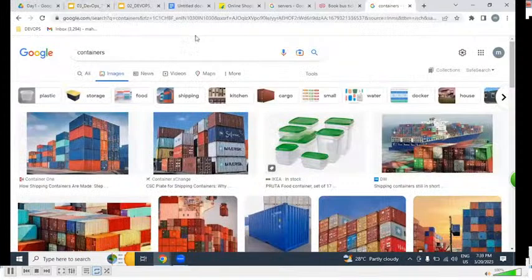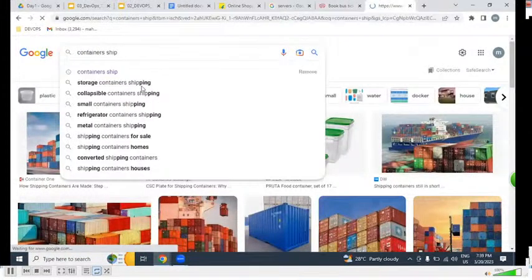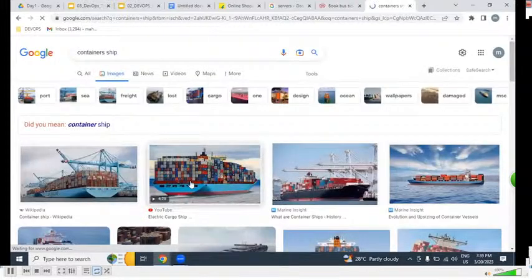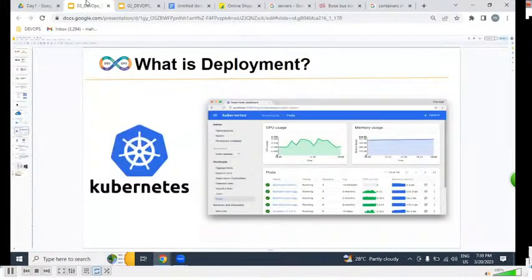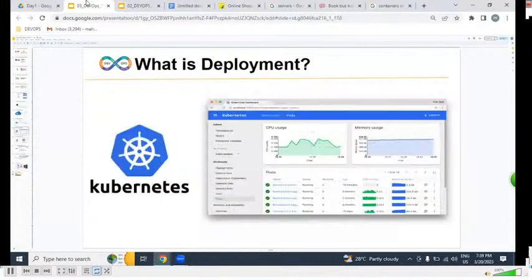But these containers can be managed by a single ship. All these containers can be managed by how many? Single ship. The same way, all these Docker containers we can manage by Kubernetes. Kubernetes is like a ship. Docker is containers. So on a single ship, we have multiple containers and each and every container has one application, Java, .NET, Python applications.